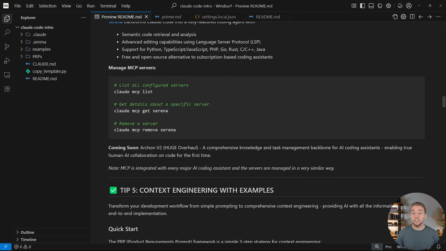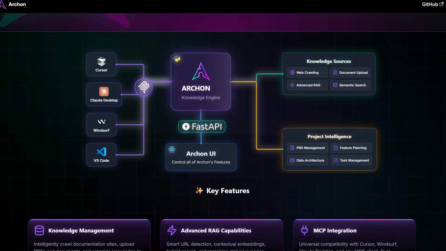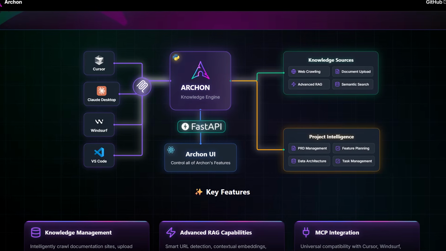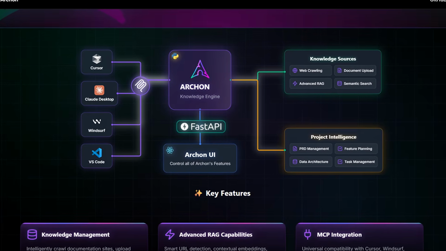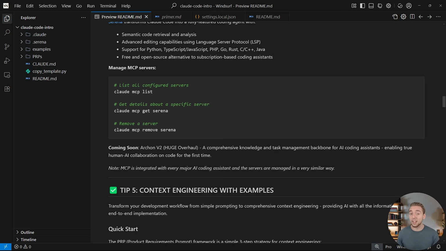And then the last thing for MCP is, me and a few other guys in the Dynamous community are working on a massive overhaul for Archon. We're going to be making it the MCP server for AI coding assistants, and I cannot wait for this. It is going to be the knowledge and task management backbone for all AI coding assistants.